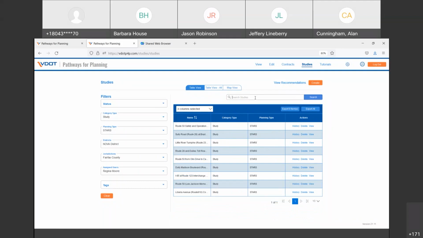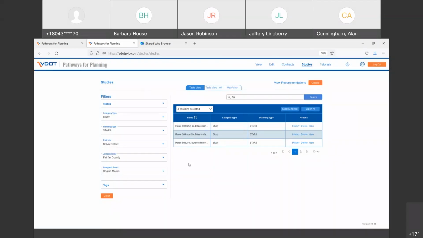So that's available. You could also search to type in, maybe Regina just wants to see her Route 50 studies. So that can filter down even more.